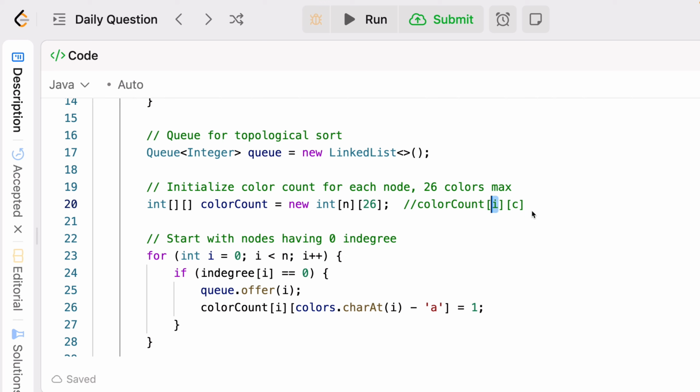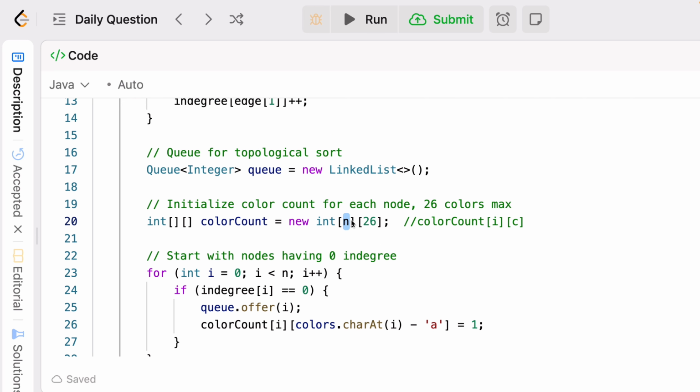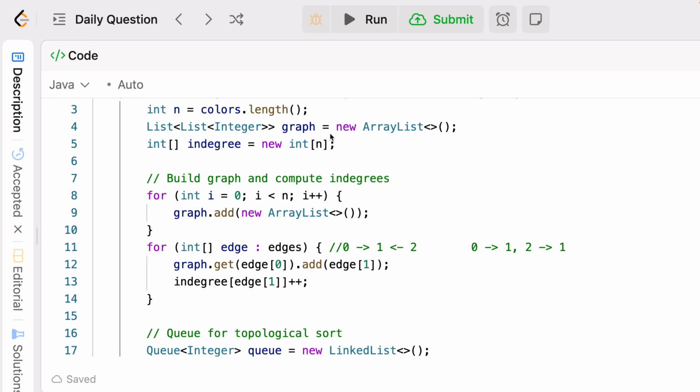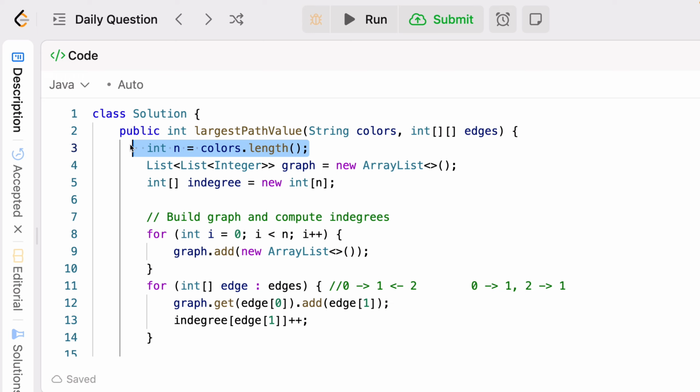Why? Because there are 26 lowercase English letters, so we'll take the color size as 26. We'll count all the colors, because the colors are represented by the 26 English letters. For all the colors we'll take 26 as the size here. And the I is nothing but the nodes, and you know how many nodes there are? N number of nodes are there.